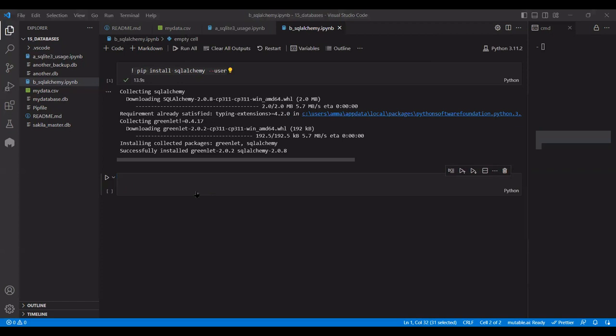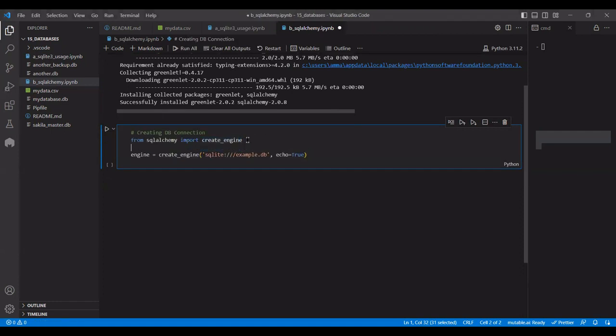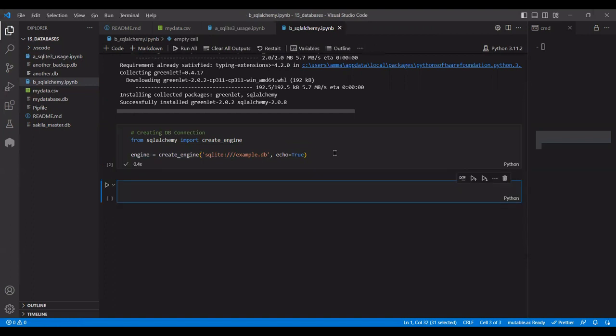First, we need to create one database and one connection. For doing this, I will create one more example. From SQLAlchemy, import create_engine, and from that I create the engine like this. See, sqlite colon, then three slashes, this is intentional, and then the database name I have. And echo equal to True. Echo means for showing the things. If I execute it, it will create a new thing.